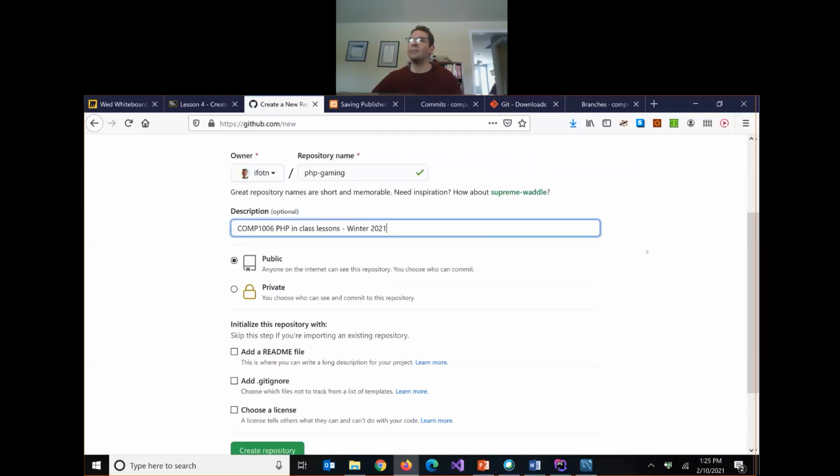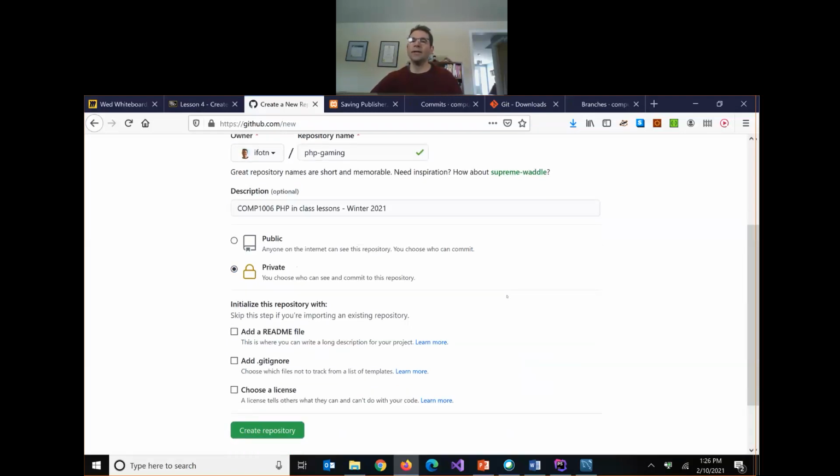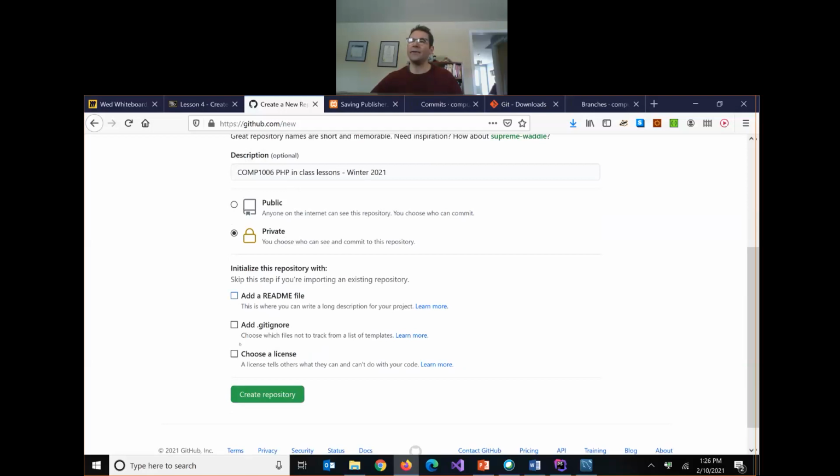And make your repository private. So no one else will be able to see it except you. That way it will be safe, for example, to include your database credentials because it will be private. So make sure you choose private. All of these we're going to leave out. We'll come back to this stuff later. Make sure these three are all unchecked.